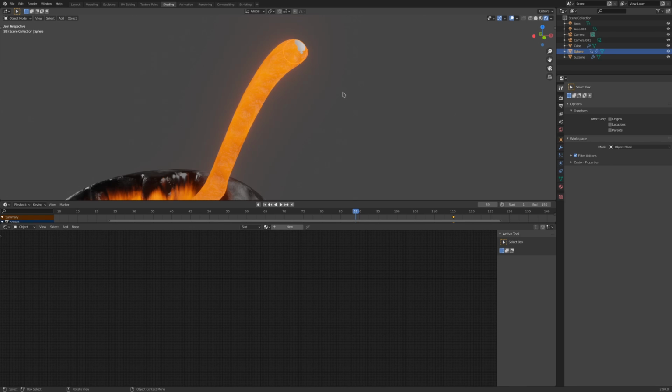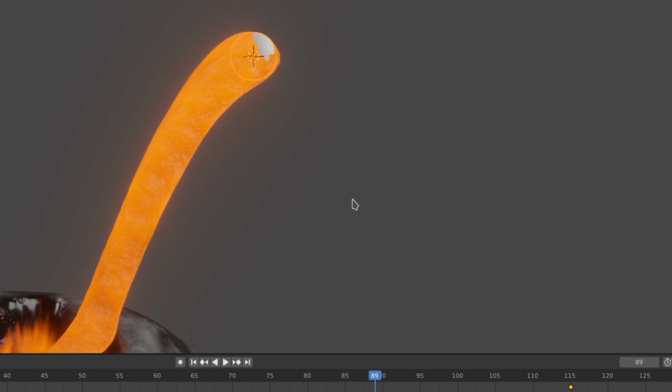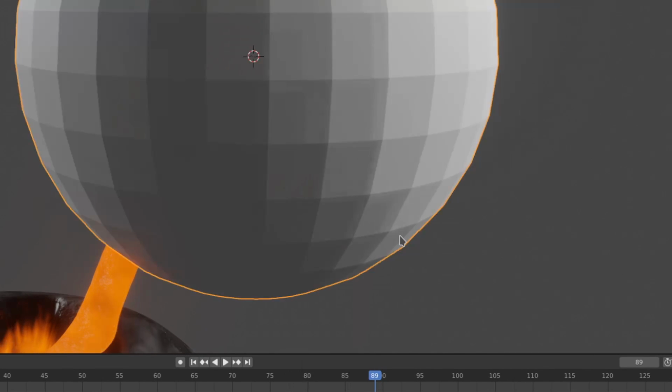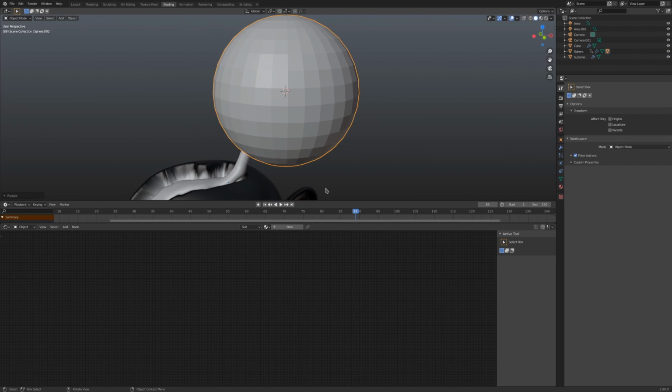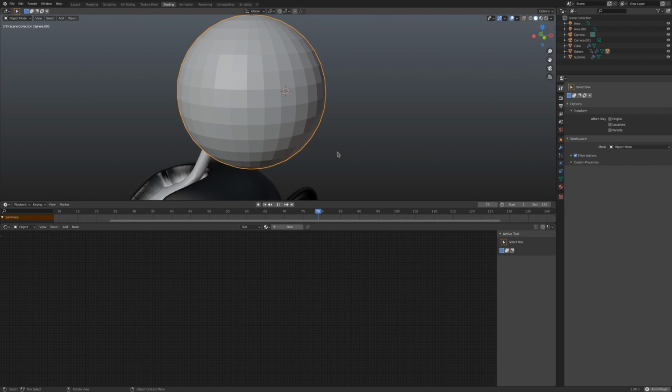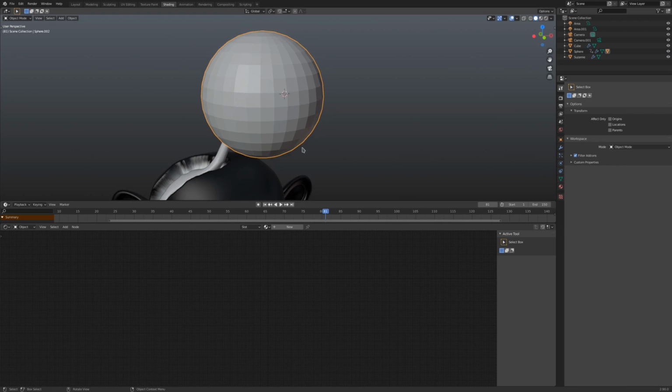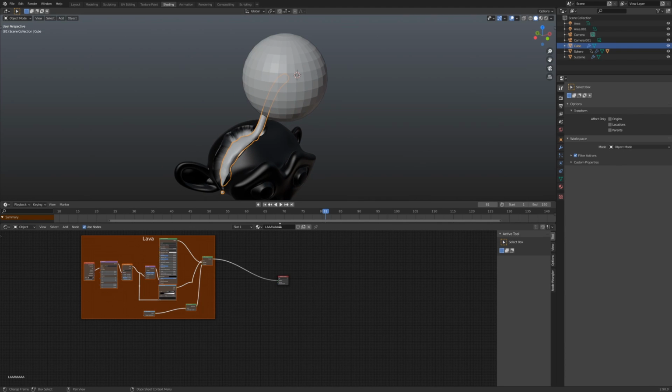Move your cursor to the emission sphere with Shift S and add in a new UV sphere. Select the new sphere, then the old sphere, and parent the new one to it with Ctrl P. Now scale the new sphere up a little bit, so that we have a big sphere moving with our emission object. Now hop back over to the material nodes for your fluid.